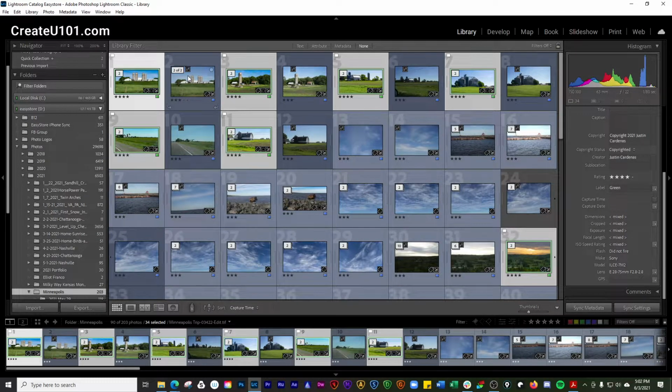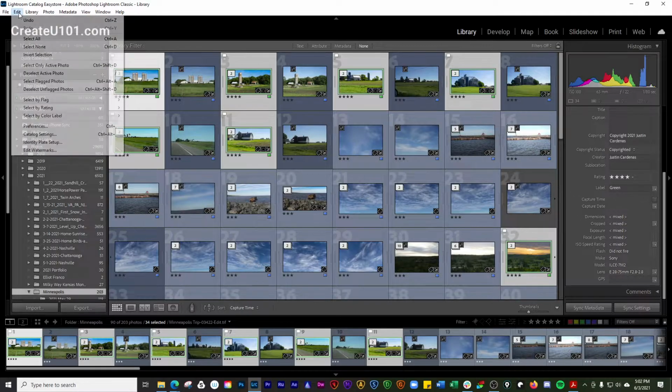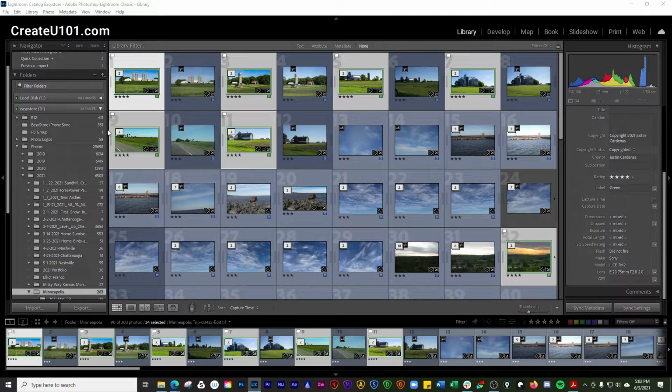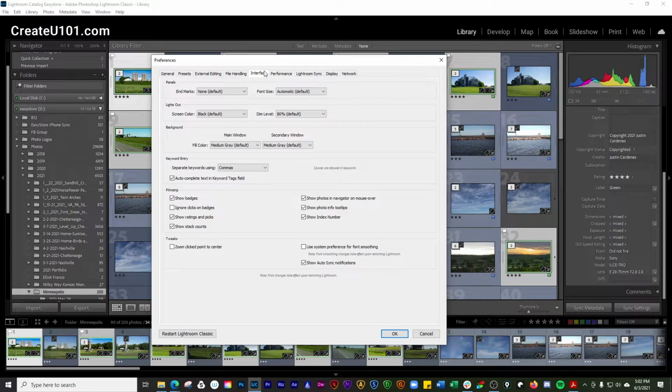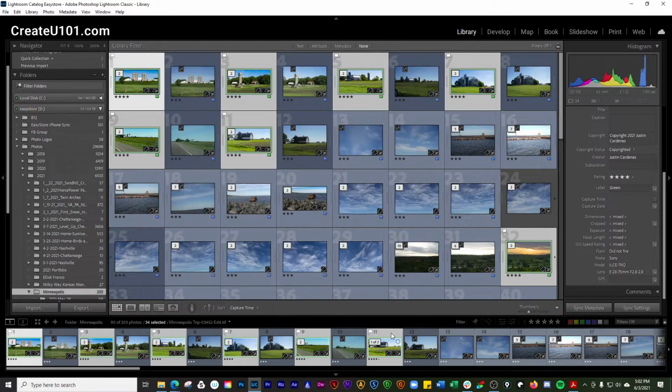Now, the other option for doing this is by choosing Edit, go to Preferences here, and then the Preference dialog window pops up. Make sure you're in the interface here, and then you just check or uncheck the button, and you can see in the background here they disappear and they reappear there. And that's it for that one right there.